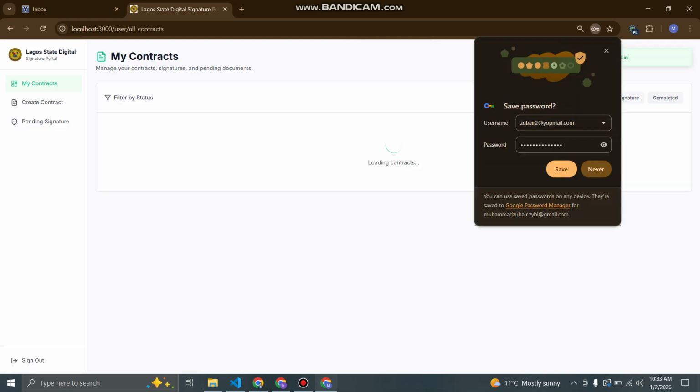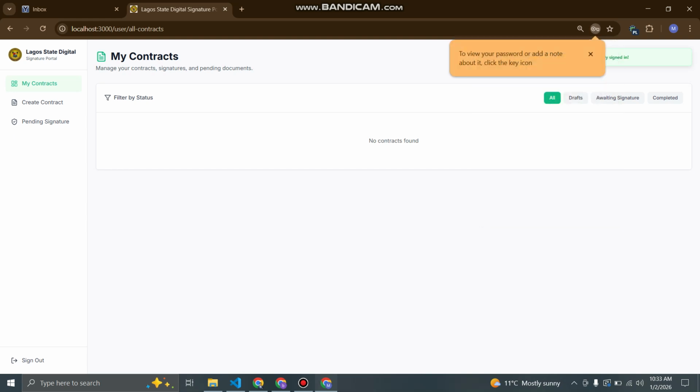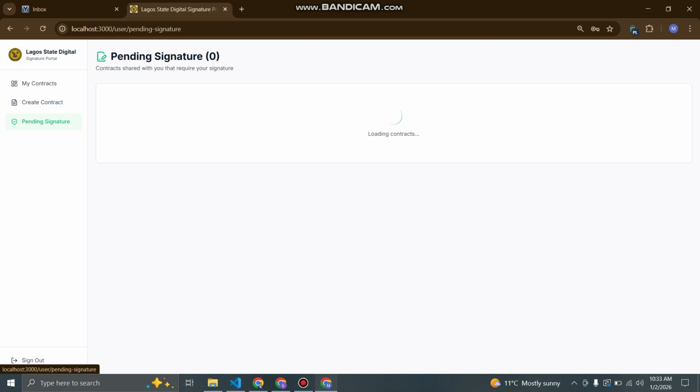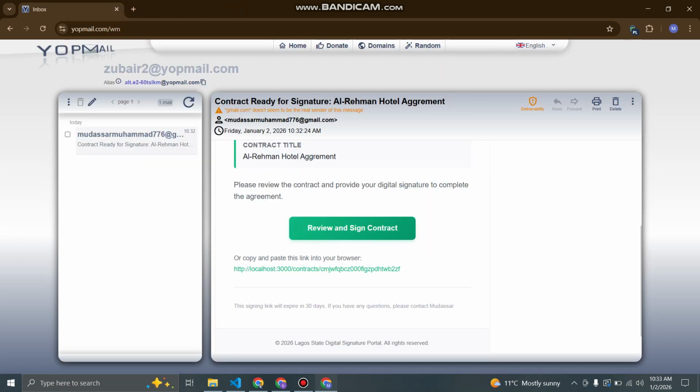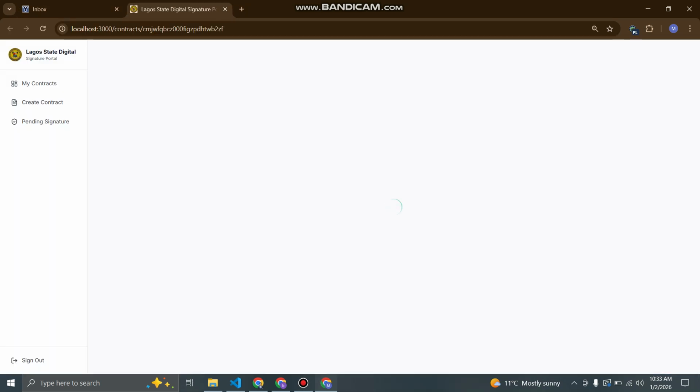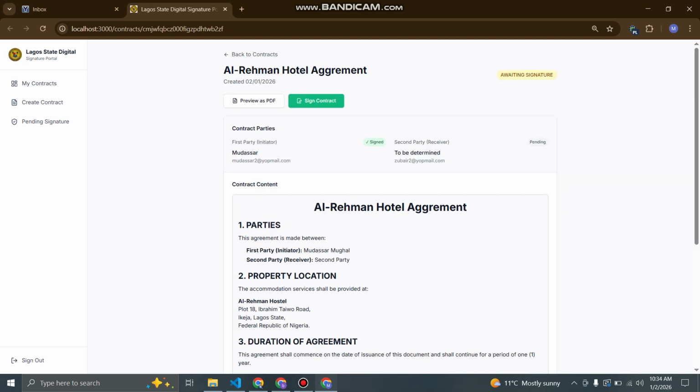So I just logged in as the second user. Now the contract that is shared to you will be shown over here on the pending signatures page, because your signatures are pending on that contract. Here you can see with the awaiting status, this contract is being shown. If you just close the tab and click on the button, if you are already logged in the browser, it will automatically redirect you to this page, and if you are not logged in, you will log in and you will directly land on this page.